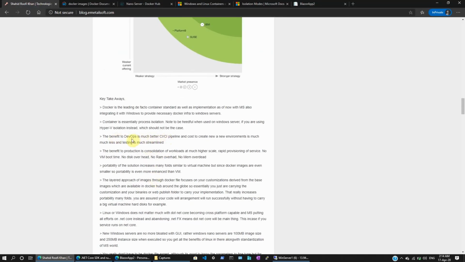So as I said, in DevOps, your CI and CD, sorry for the typo here, will be much more streamlined, because the cost of creating an environment will be much lower. And in production, definitely, it's an enormous amount of benefit. Now, rapid provisioning, no boot time as with a VM, consolidation at a much higher scale. On the same server, you can now have thousands of containers, because it is essentially a processor overhead now. No disk overhead, no shared kernel, no RAM overhead for the shared kernel, no memory overhead.